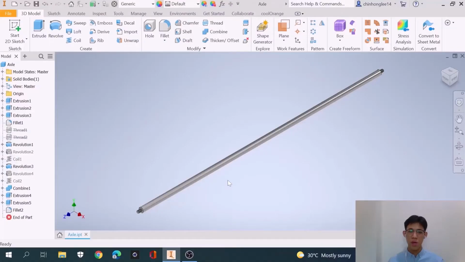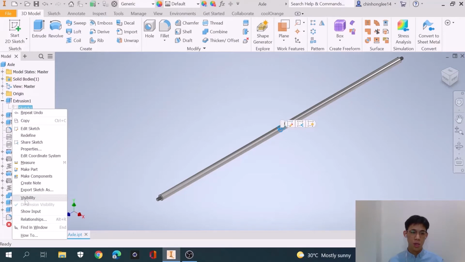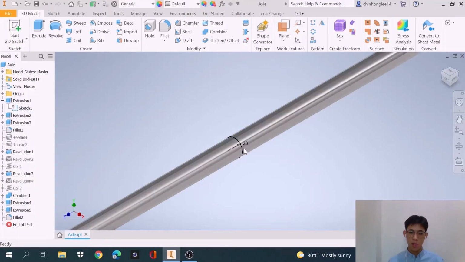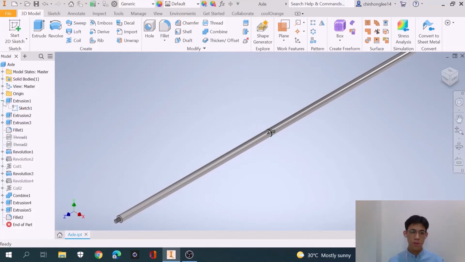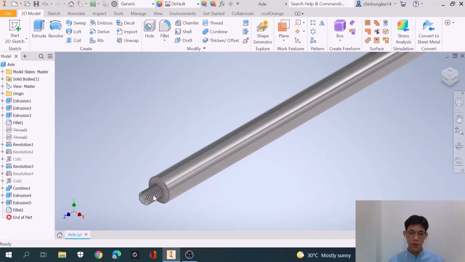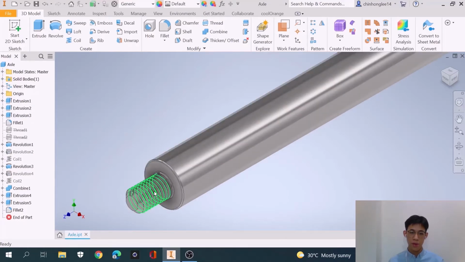Okay, for the first part, which is the axle, this axle is used to connect the tires on the Trishaw. First I will create a sketch. This is a circle with a diameter of 20, and then I extrude. After that, I create a real thread at both ends.